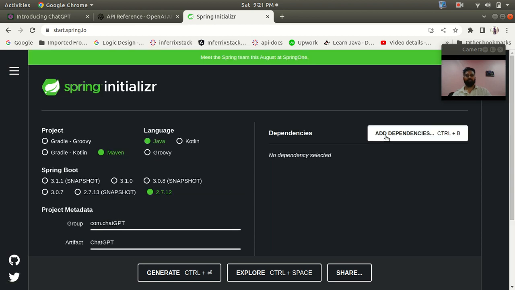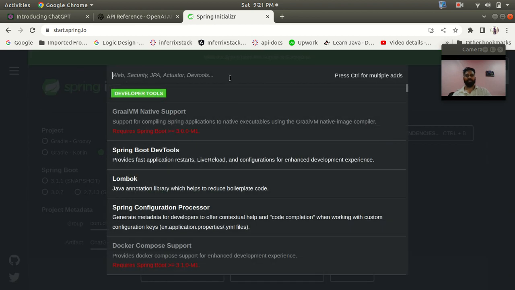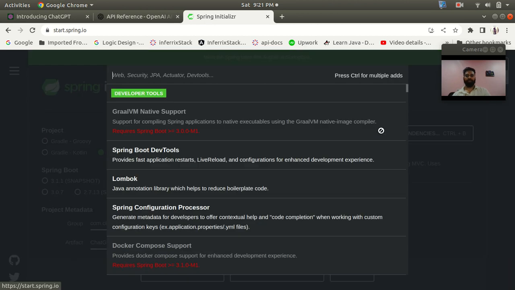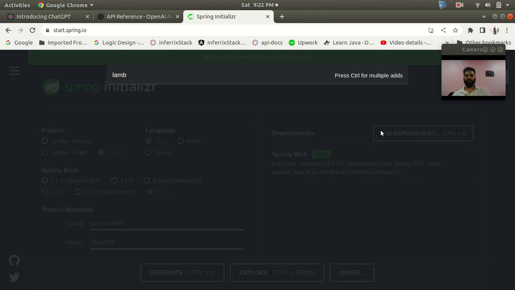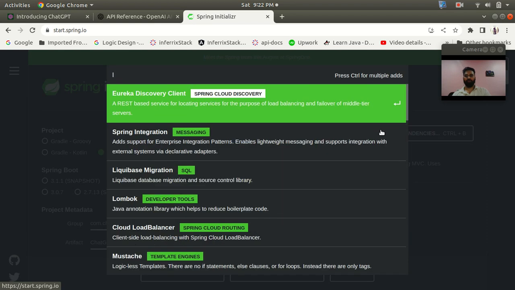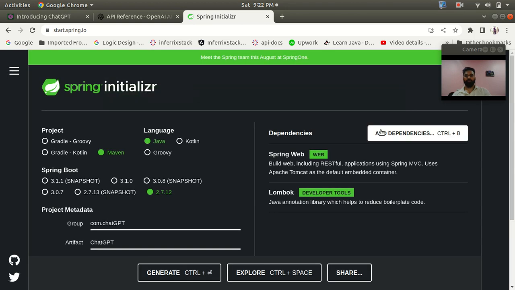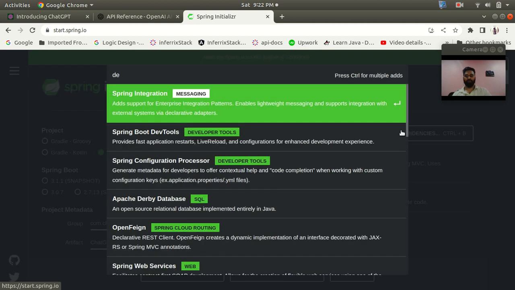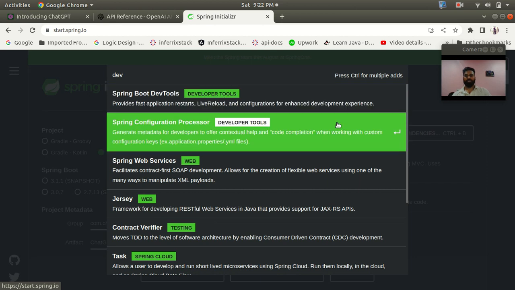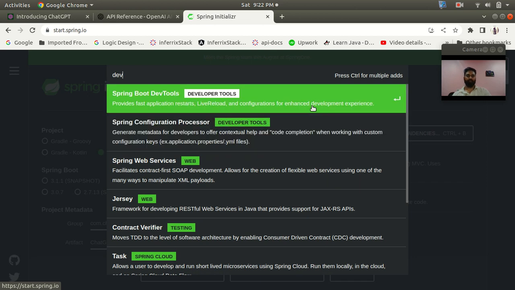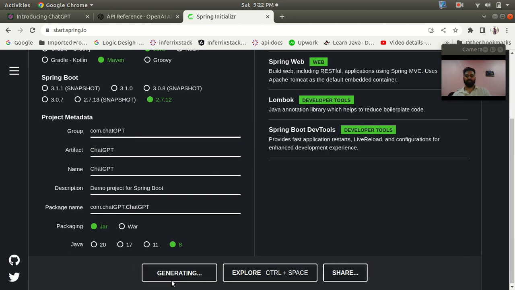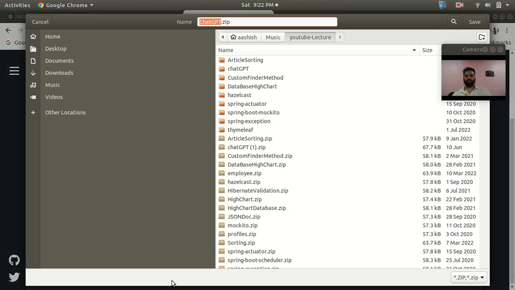Here, these will be the basic dependencies I am going to add. I am going to add Spring Web, and then I will use Lombok, and then I will use one more, DevTools, so that I don't have to restart the application. It will start automatically when I save the class. Okay, so these three I will use. So let's generate the project.